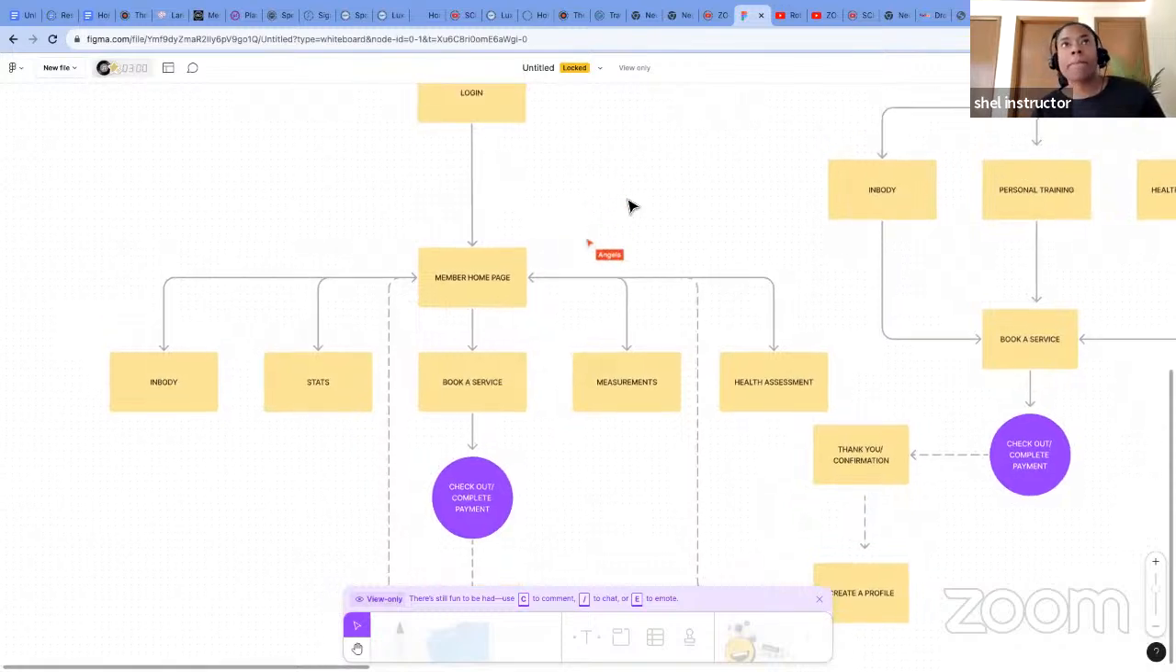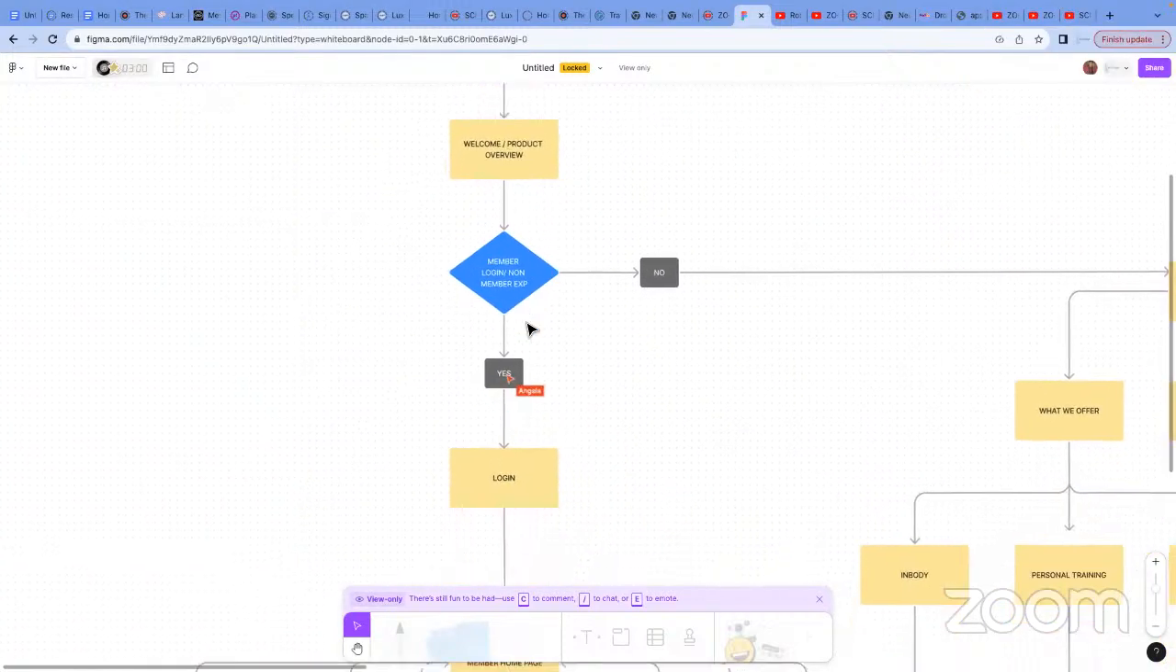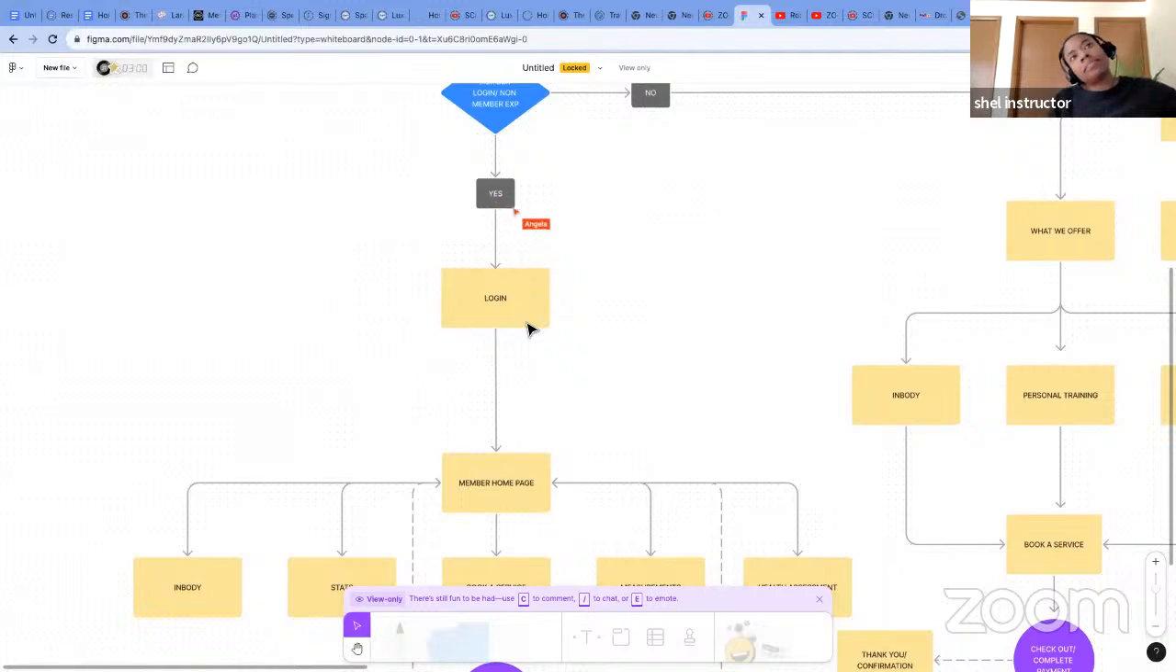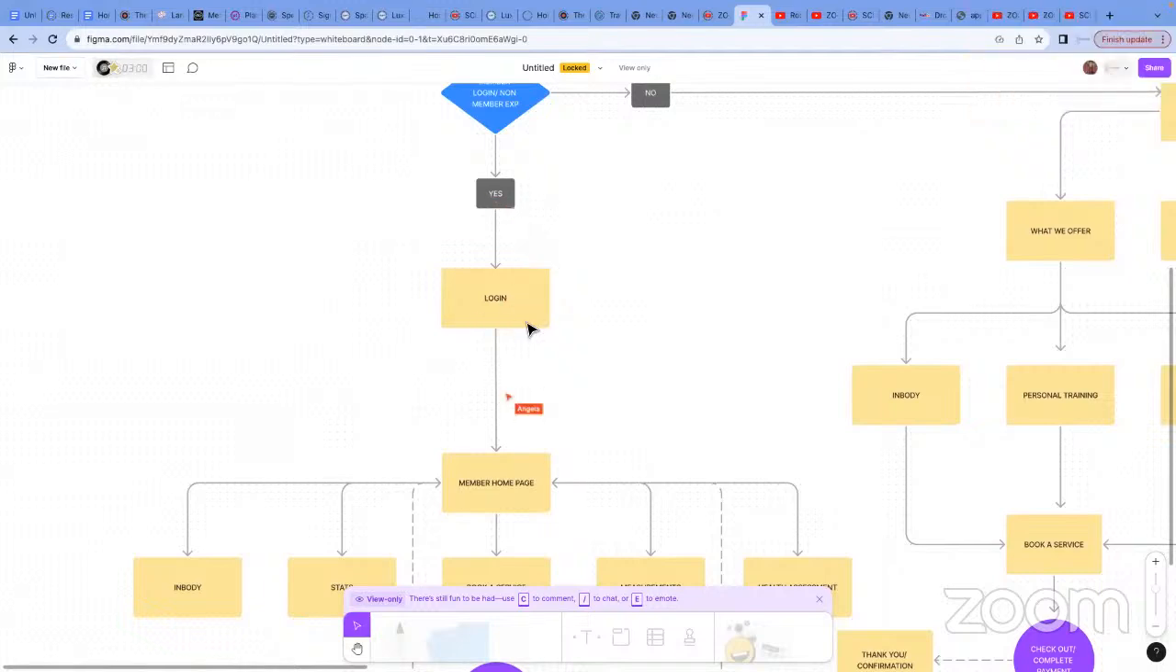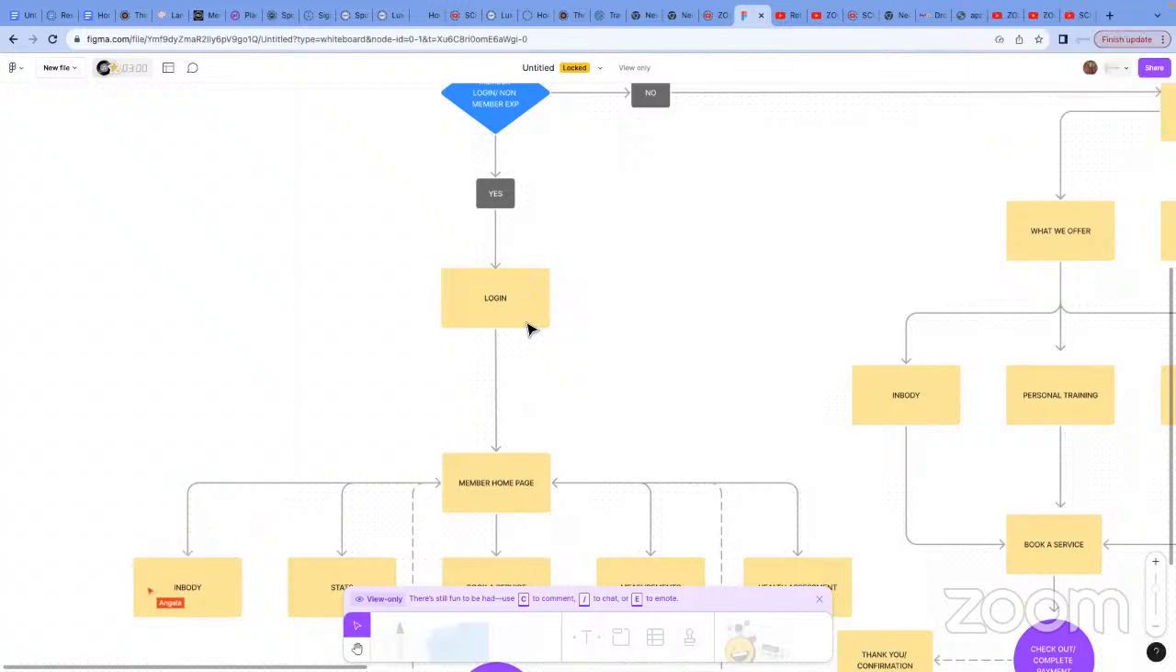Okay, cool. All right, so you got start and then they see the welcome page, and from that welcome page, they make a decision. Do you want to take the member experience or the non-member experience? Then if they choose member, you can walk me through it. A member, they're gonna click yes. They're gonna log in. And then we're gonna go to the member homepage. And from there you can click on a service. Well, you can look at your in-body assessment, your stats, measurements, health assessment.